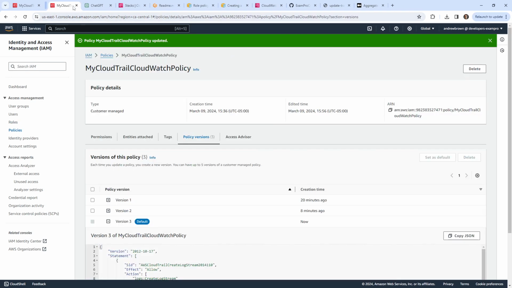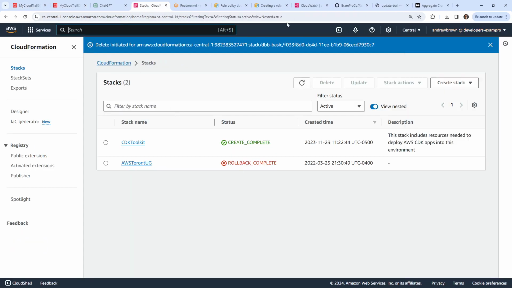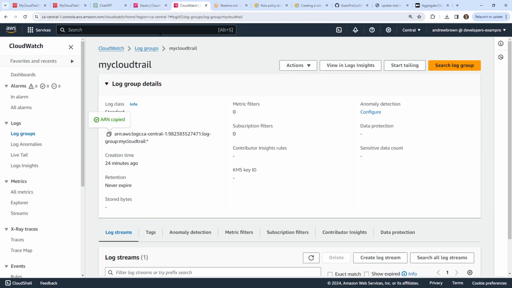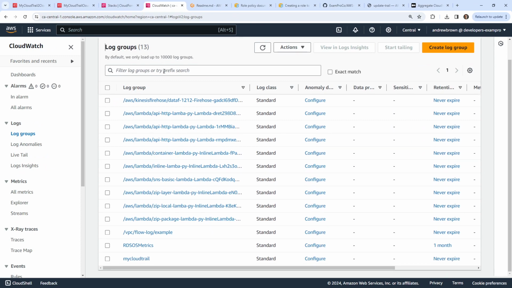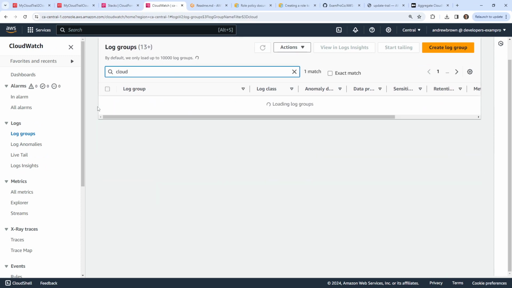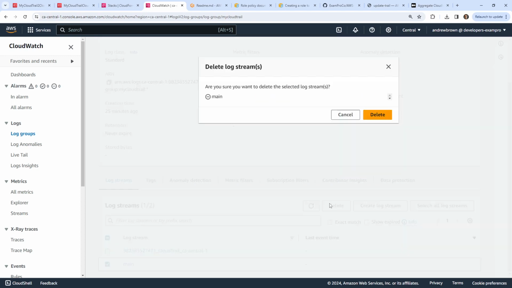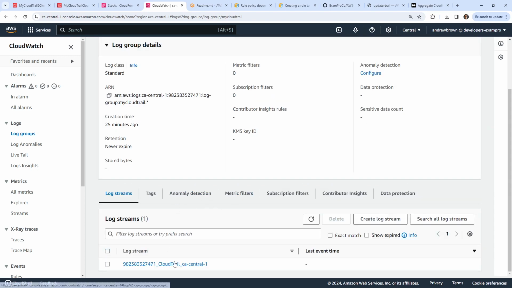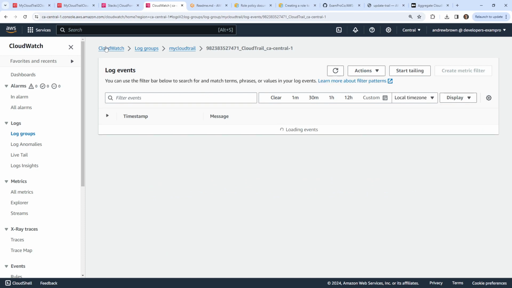We'll go back over to CloudWatch logs. Over here. And we'll just type in CloudTrail again. And so I'm just going to get rid of this one because this one is useless. I don't know if there's actually any logs in here yet. So nothing as of yet. So we're going to have to go create some activity as per usual.